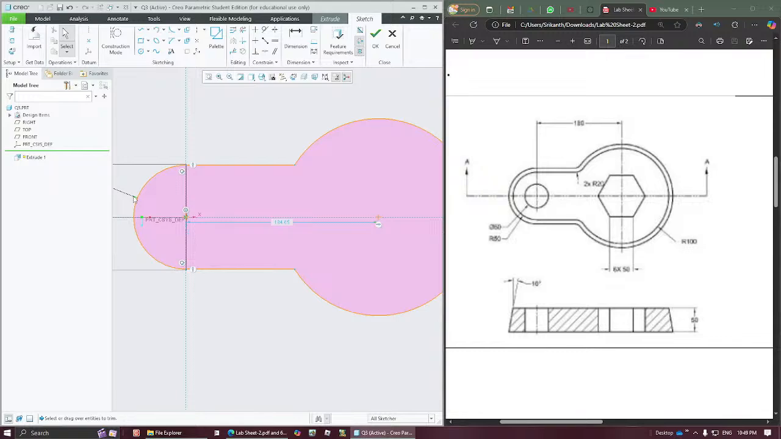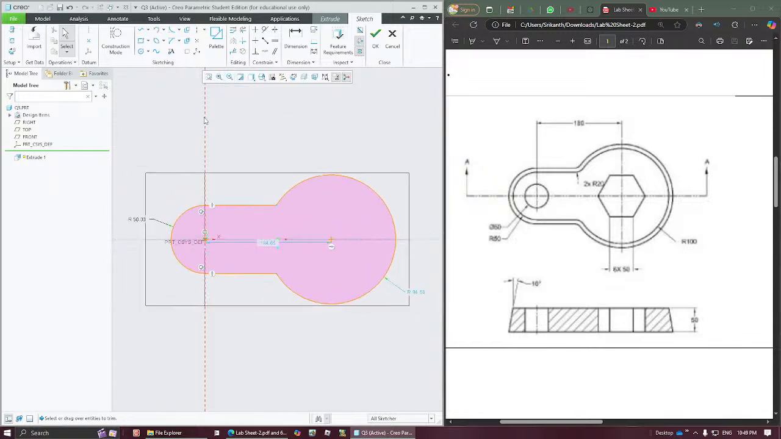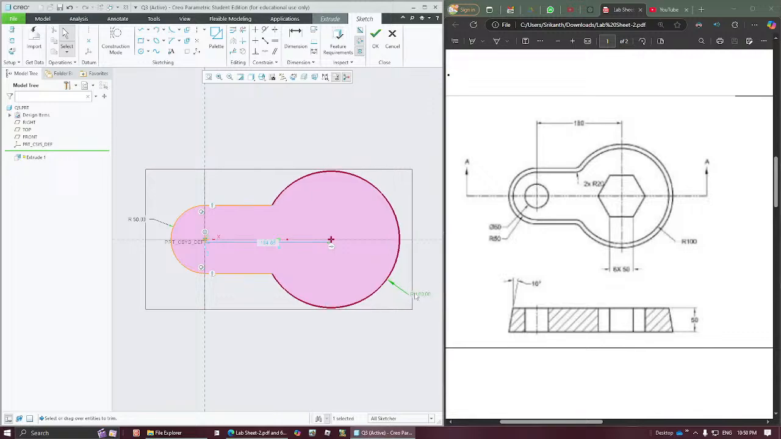Okay, so this radius I have already defined. I need to define the other things. So what are the things? You can see the inner radius here is 100, so this one is 100, and the distance is 180. And then we have here a radius of 20, 2 times.